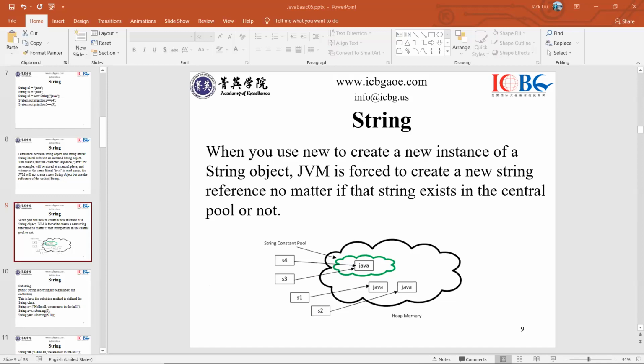Yeah, no problem. If you didn't understand the JVM stuff, the memory location, that's not the important part. The important part is just using dot equals at all times.